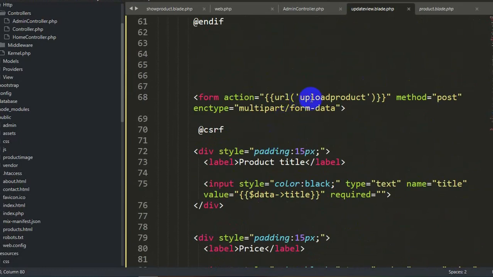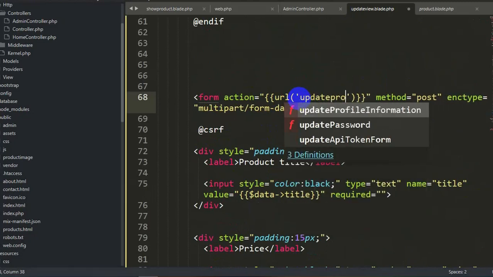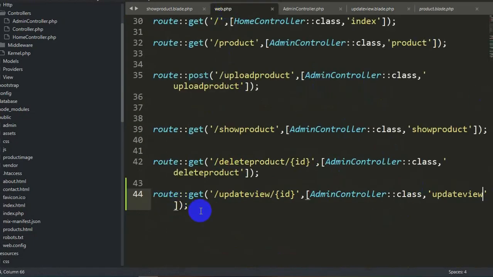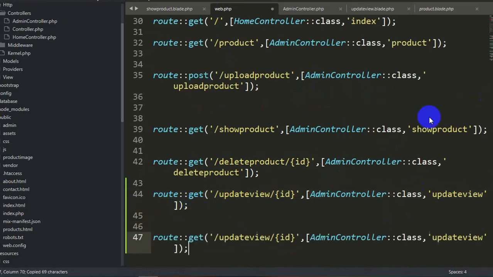Now we will go to the top. Over here you can see action equal to uploading product. So we are going to say over here update product, and it will be a post method, and we also require enctype and at the top the CSRF field as well. So let's save it, Control S. Now we need to create this update product URL. So let's go to our web.php and let me copy this route again, then paste it over here again.